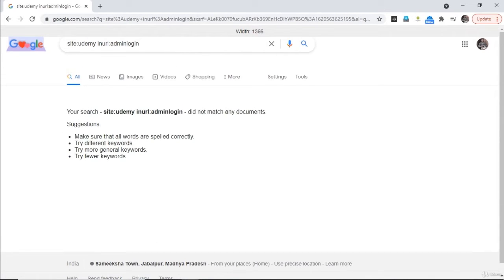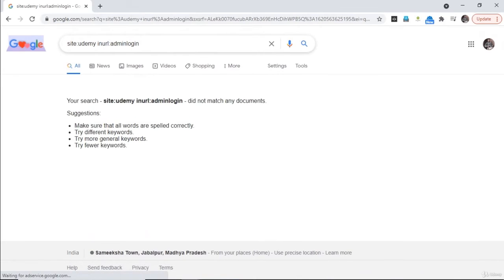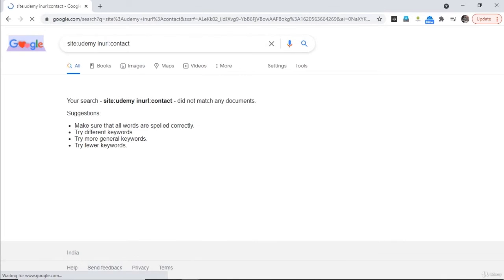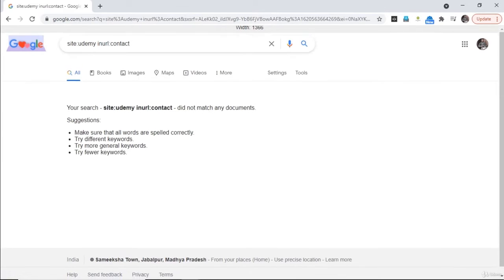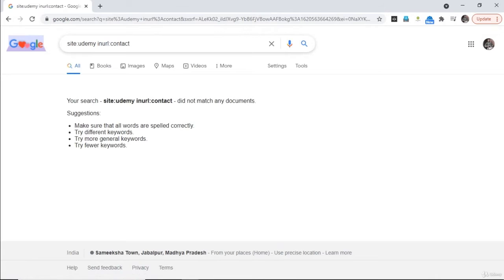Search did not match any documents. Okay, let's search for contact page. So change the admin login to contact and hit enter. Still we did not see any result. Can you guess why? I have mentioned this from very beginning.